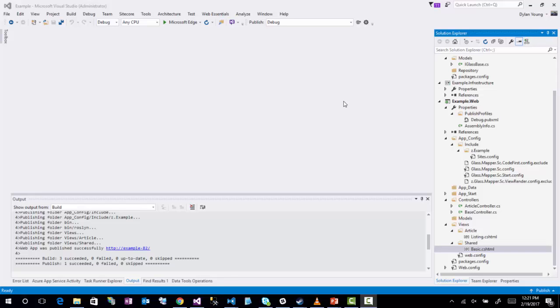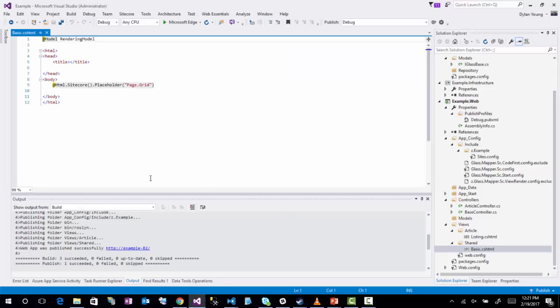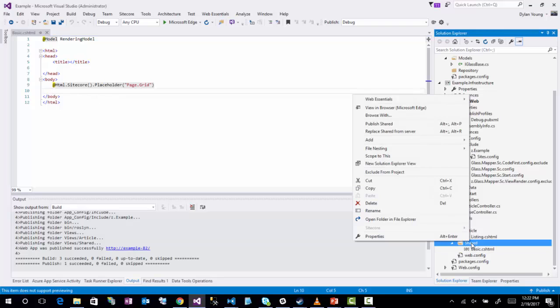Previously we set up a basic layout. This basic layout contains a placeholder for page.grid. So now I can start inserting renderings into this page.grid. For this tutorial, I'll be doing a view rendering for this. So like I just mentioned, typically I would create a 6x6 grid or something that represents Bootstrap. It depends on what front-end framework you're using. So for this, I'm just going to go ahead and create a 6x6.